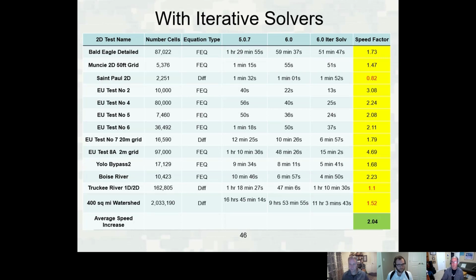Get the model up and running and get it stable, and then try the iterative solvers, and you might see some of these dramatic speed improvements. So like, look at this model. Took 1 hour and 10 minutes with 5.0.7, now down to 15 minutes in 6.0 with the iterative solver. Almost 5 times faster. It's crazy.